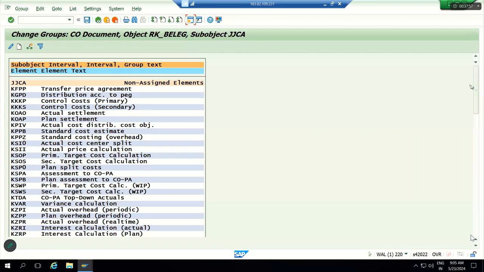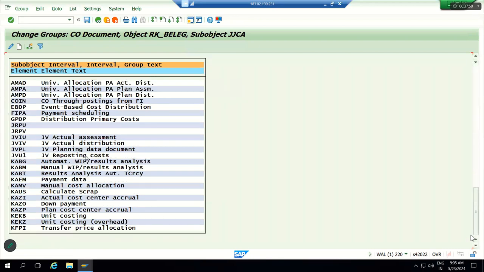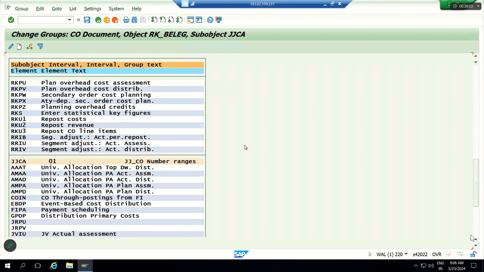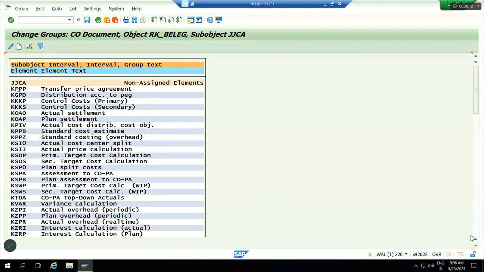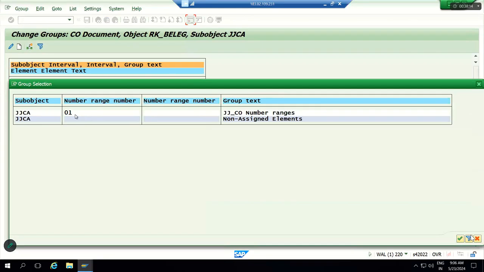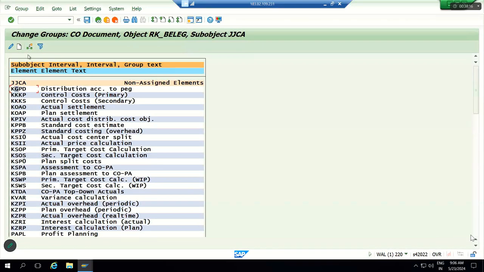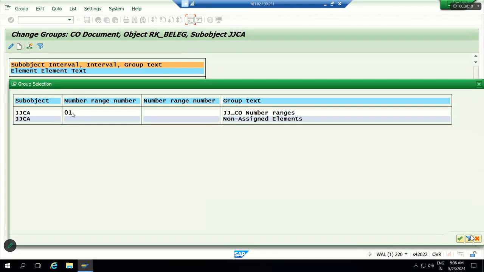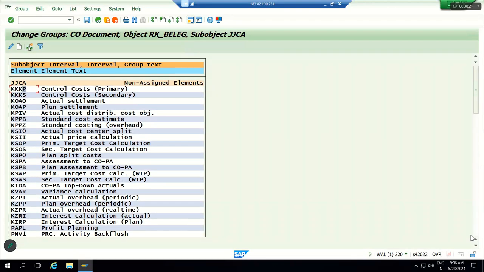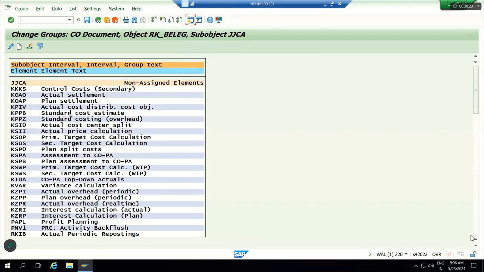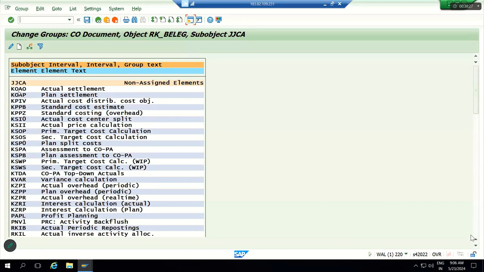Click on your edit. We already created number ranges, and it will be updated here. We already created and assigned some of the things. These are the number ranges. This is assigned. The remaining things you are also going to assign. So these are the basic settings, everyone. I will revise these things once again during CO.